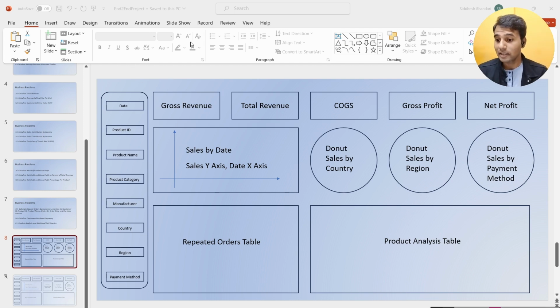I want to have a slicer panel at the left, which is going to include all sorts of selections like the date selection, the product ID, the product name, product category, and so on, and the list goes on. Besides that, I also wanted to have a breakdown of what's my gross revenue, then what's my total revenue, then what's my COGS, then what do I get in terms of my gross profit and my net profit.